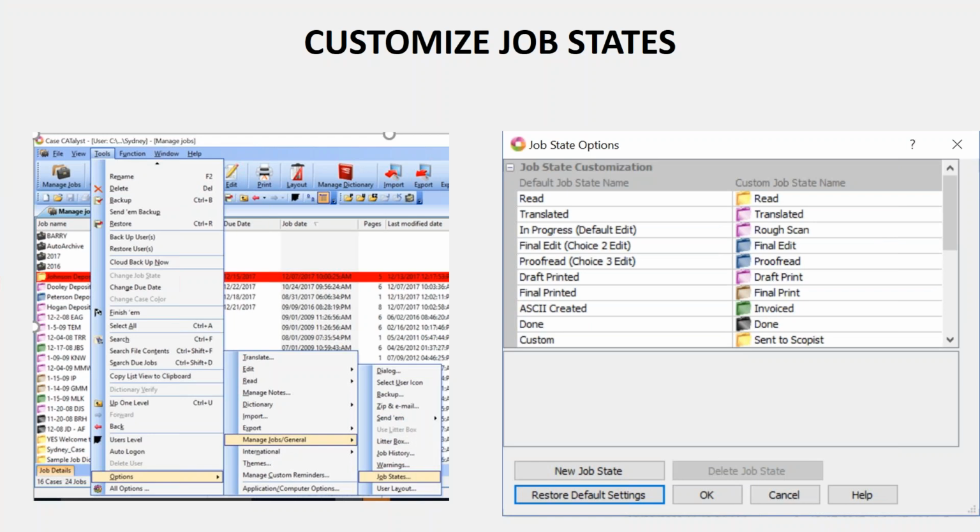Customizing your job states and color assignments is easy to set up. You can use your own words for the job states, such as sent to scopist, invoiced, or payment received. At a glance, you will know exactly what states have been completed and what you may have left to do with the transcript. Let text and/or colors be your guide.